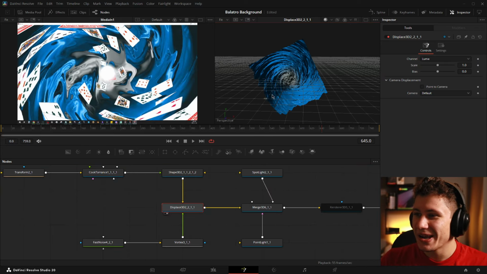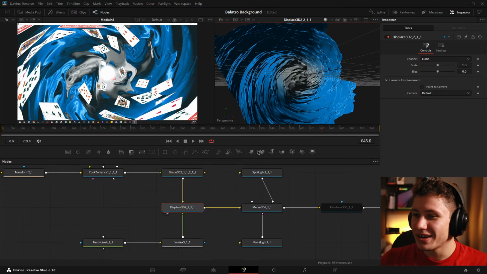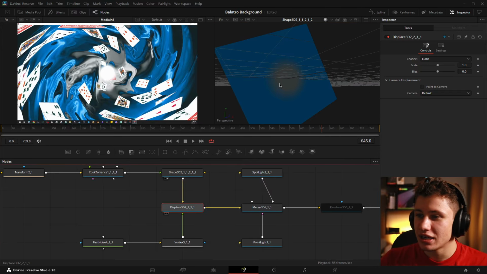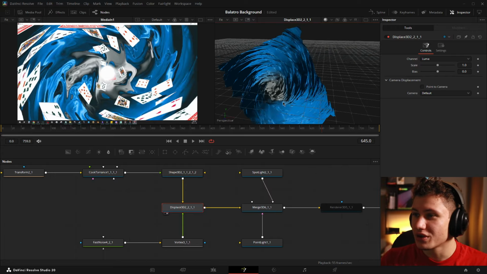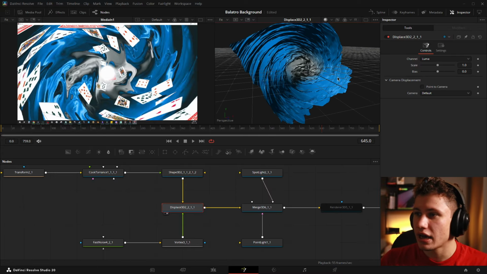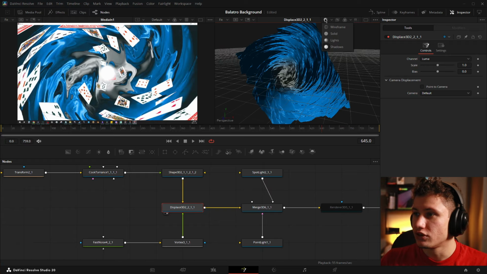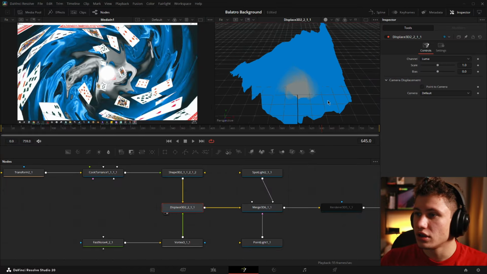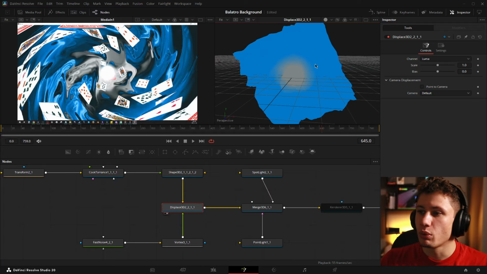And you can see a big difference right away, right? Here's our Shape 3D. Here's our Displace 3D. We're already seeing it with just some of the artificial lighting that Resolve adds. And you can enable the artificial lighting just by adding lights and shadows here. So if I go to just lights, or I go to just solid, we'll have that warping, but we won't have any lighting on it.